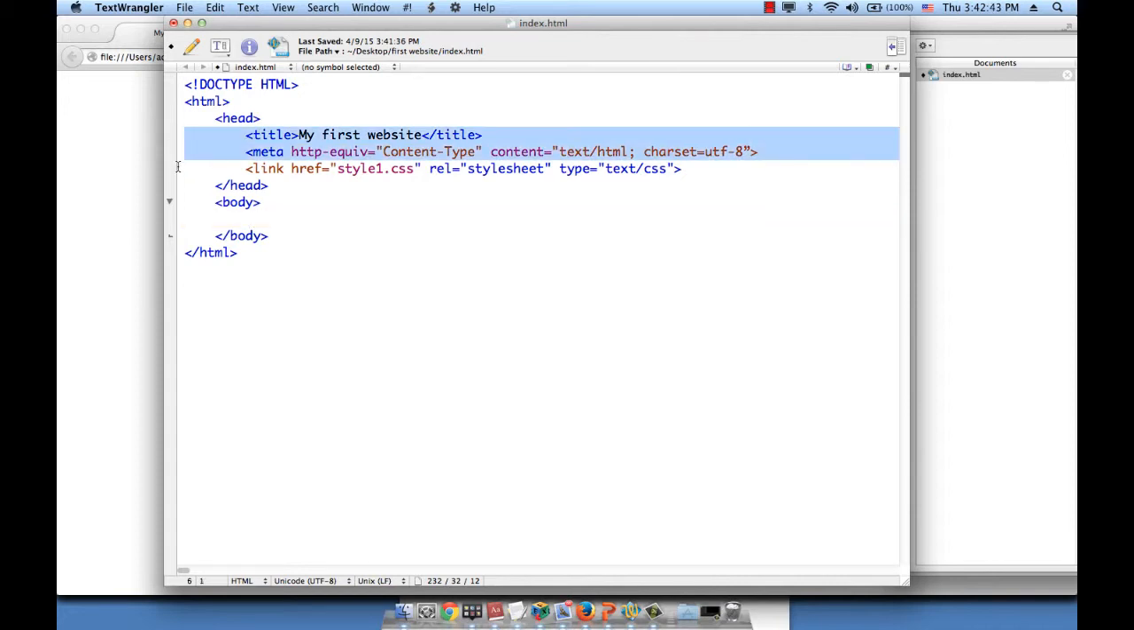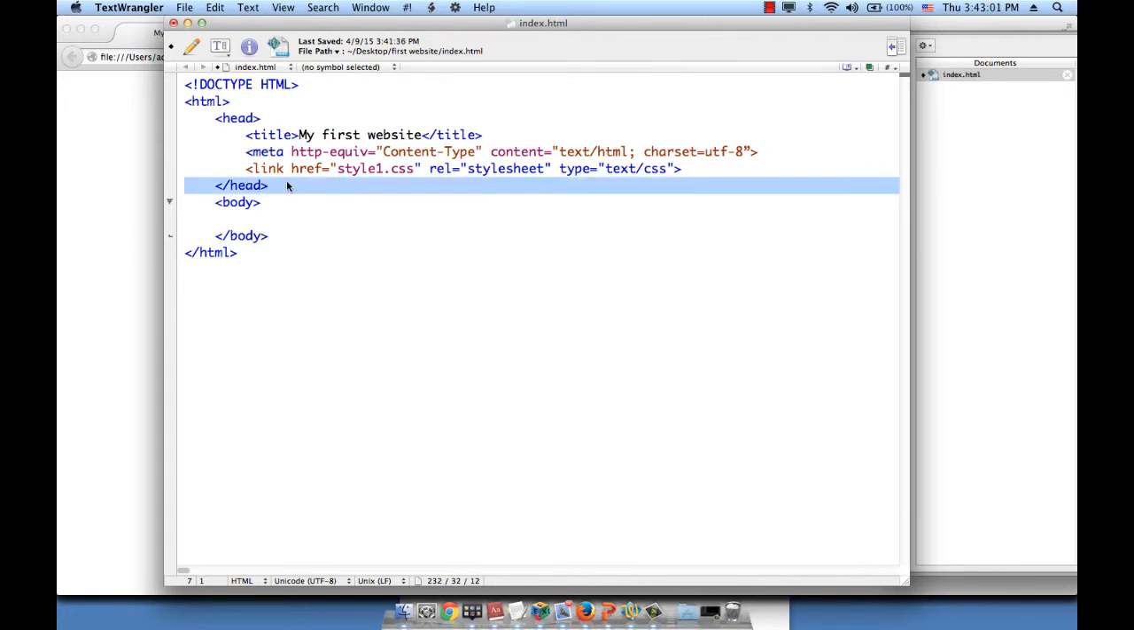That's why title, meta, and link are indented. They're not at the same level as head. So I've indented because title, meta, and link elements are the children of the head element. And how do I know that? I know that because the head element closes after it contains these three children. So within the body element, as you can see, the body element opens and it closes.